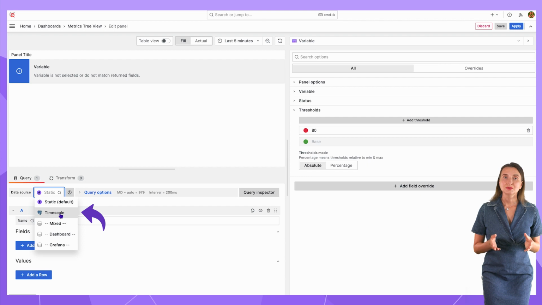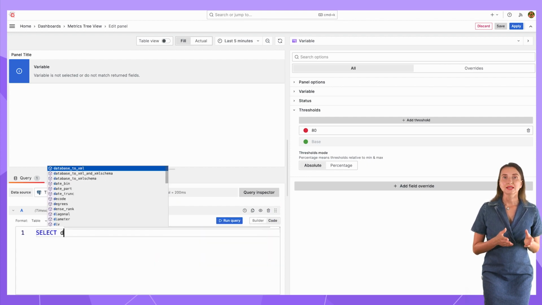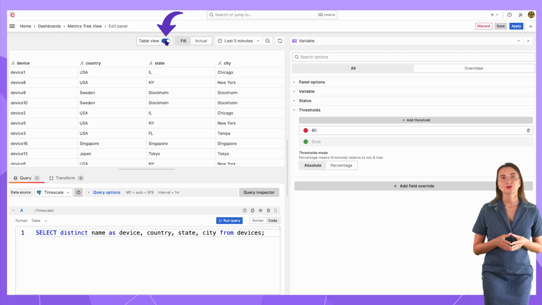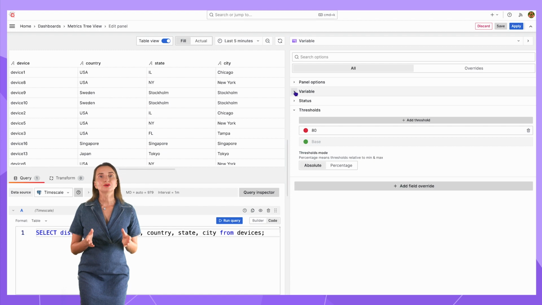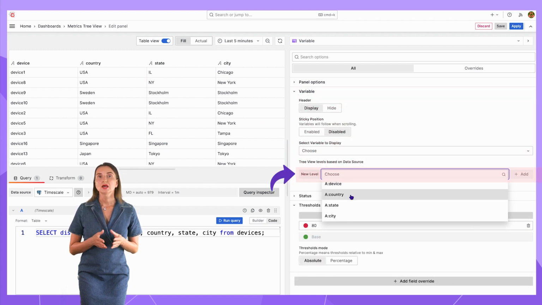I add the timescale data source, switch to code, and type select distinct names as device, country, state, and city from devices. Run query. Switch to a table view. Here is what my data looks like. Next, on the right in the variable section, I use the new level dropdown. I select country as a top tier to start from. This A is the query name from the left.